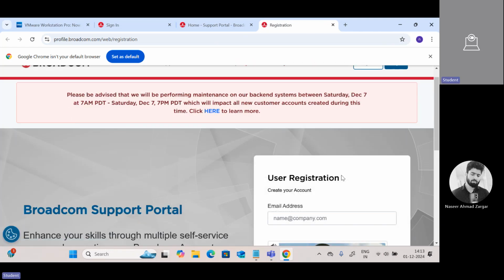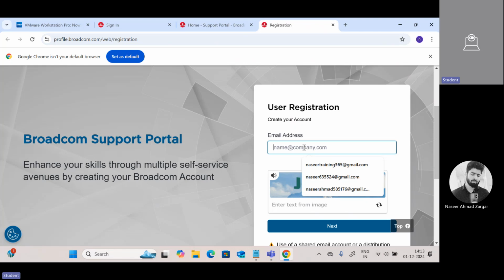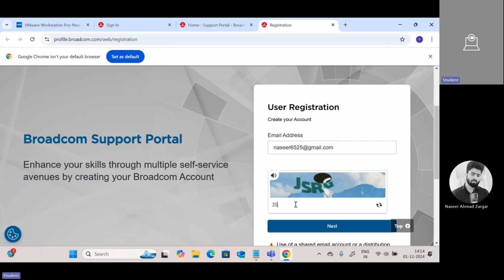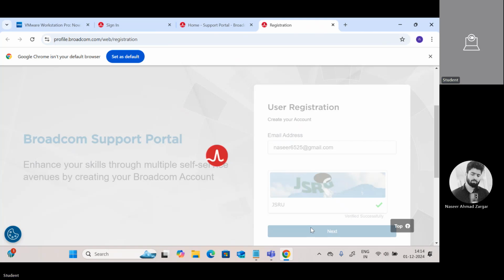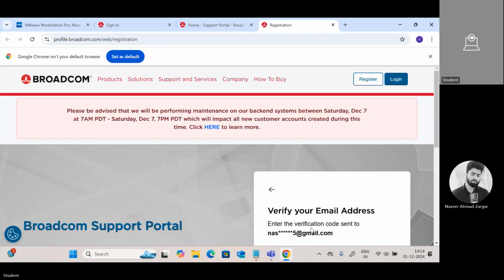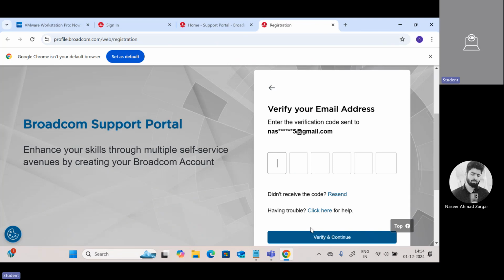Now I'll try to give my details. So I say my email ID, and this should be JSRU. I click on next. Okay, it says you have to verify your email ID. Let me check for the verification code on the email ID.